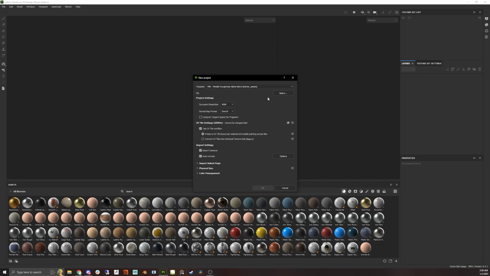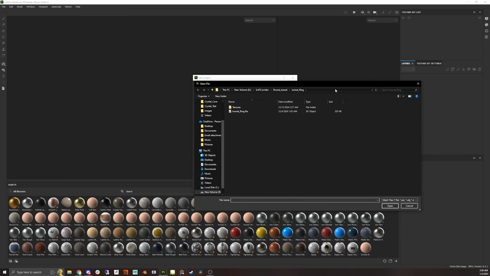Typically, when you're authoring textures, you want to author them at a higher resolution than what you're going to need, because it's easier to downscale than it is to upscale, if that makes sense. So whatever the highest resolution is, we're going to work with that, and then we can always downscale from there. So we're going to find an asset to work with.